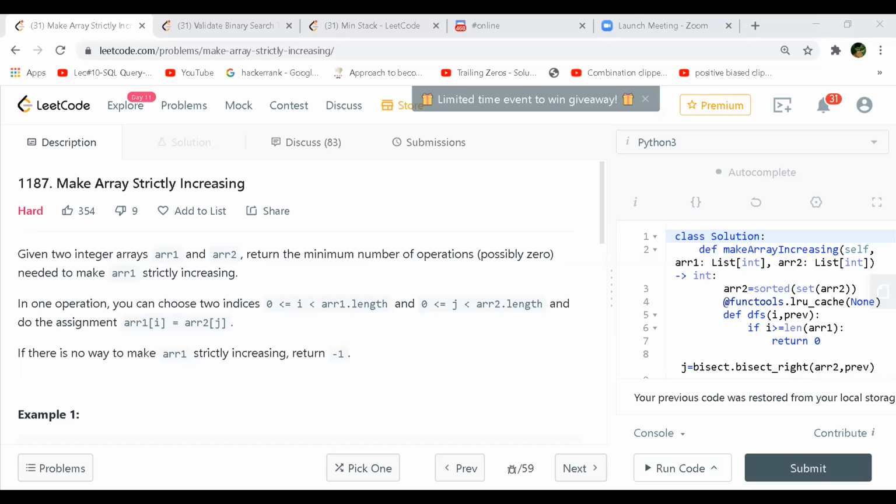So our first question is: make the array strictly increasing. We are given two integer arrays, array one and array two, and we have to return the minimum number of operations needed to make array one strictly increasing. In one operation, you can choose i or j, within the lengths of array one and array two, and put the jth value of array two into array one. If there is no way to make it strictly increasing, you return minus one.